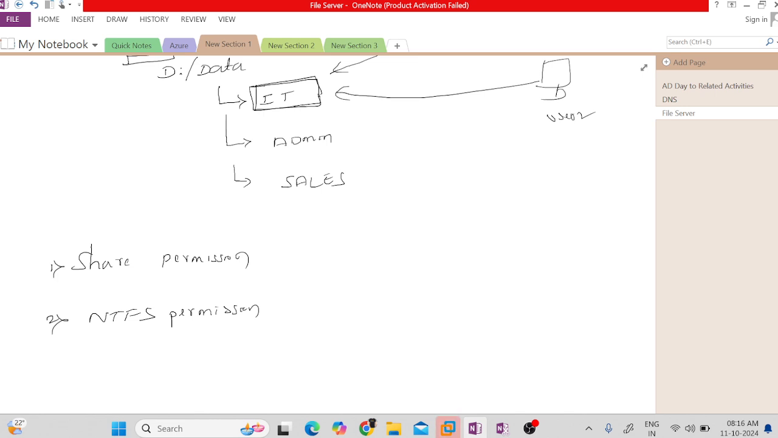The NTFS permission is very, very important. The NTFS permission, we also call it as security permission.